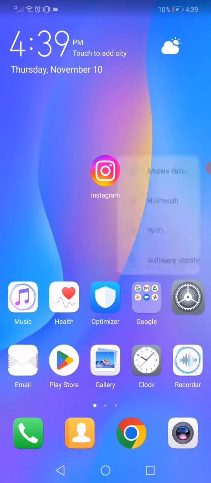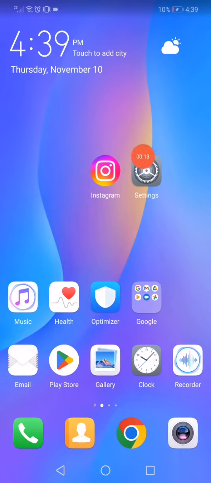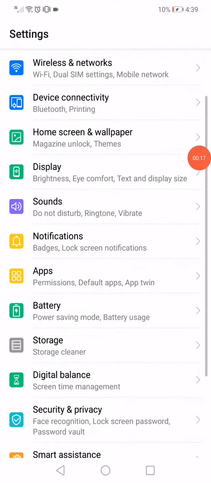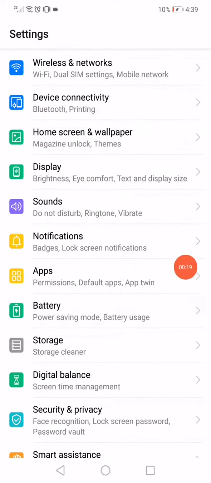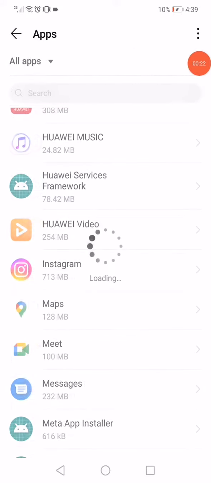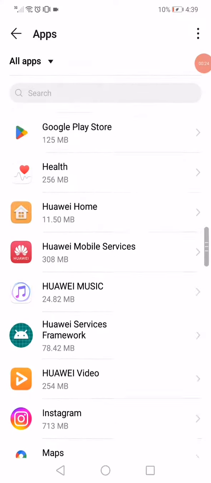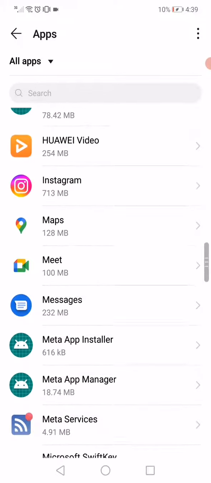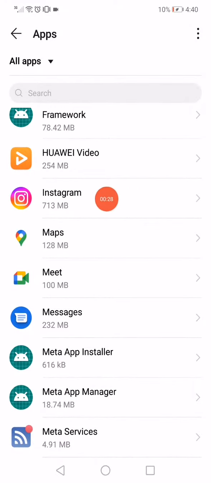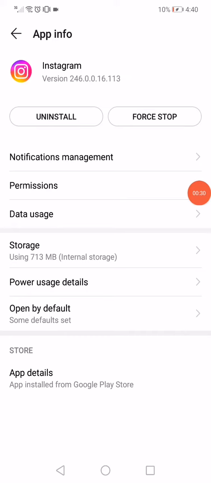First thing you have to do is just open the settings page on your Android phone or even your iOS, and after you open it, then go to the apps manager and go here to apps, and now scroll until you find the Instagram. After you find it, click on it. And when you click on it now, all what you have to do here is very simple.